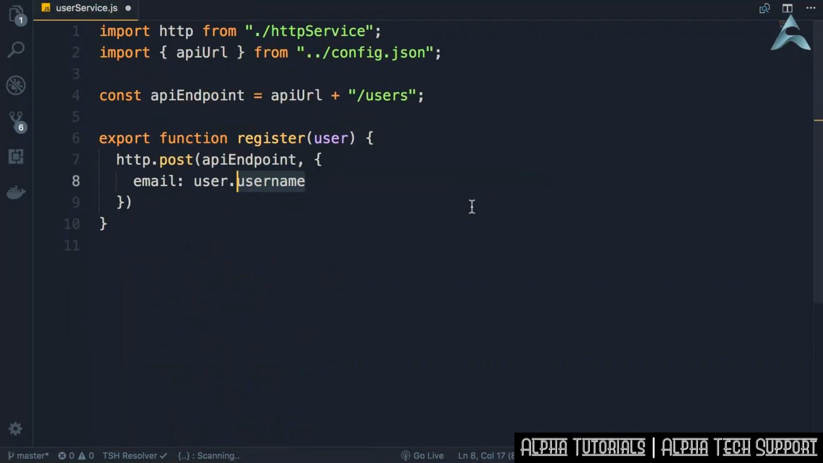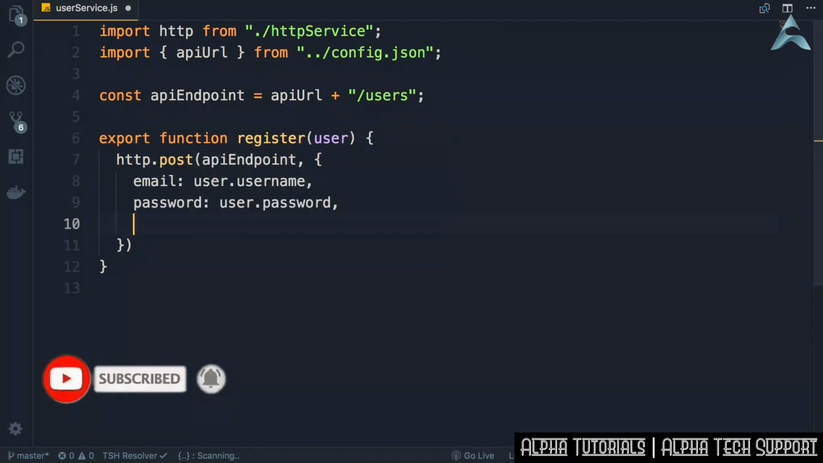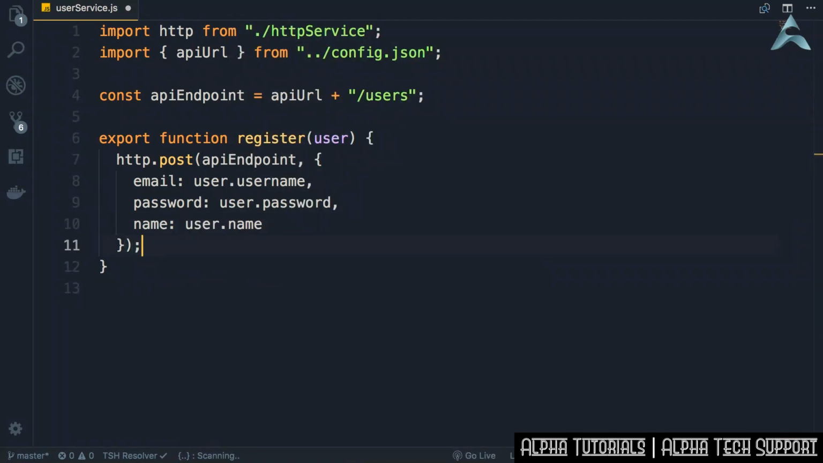Now, back to our user service, we should also send the password. So user.password, and finally name, which we set to user.name. So we send this HTTP request to the server and then return the promise. That's it. Now let's go back to our register form again.